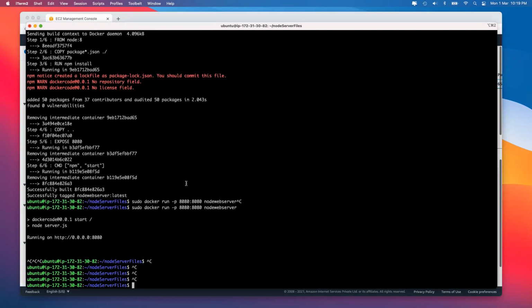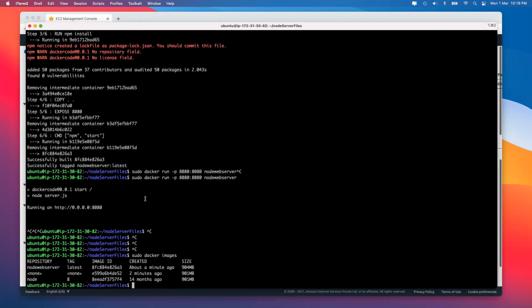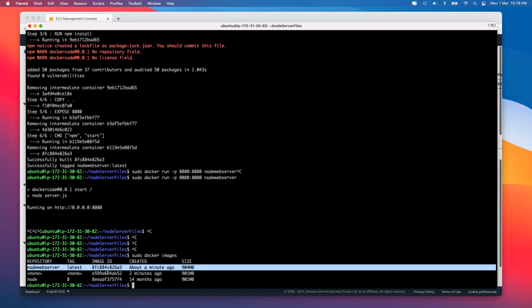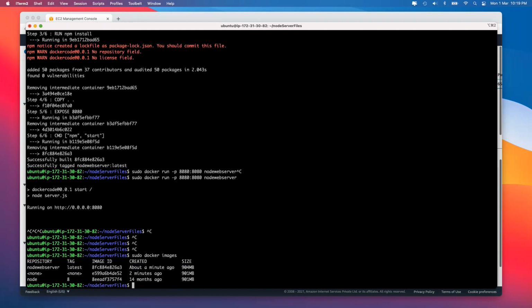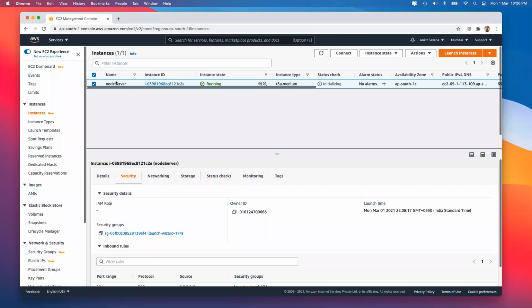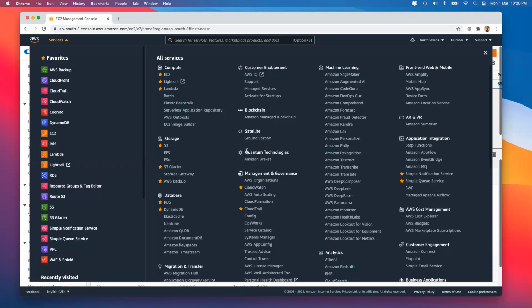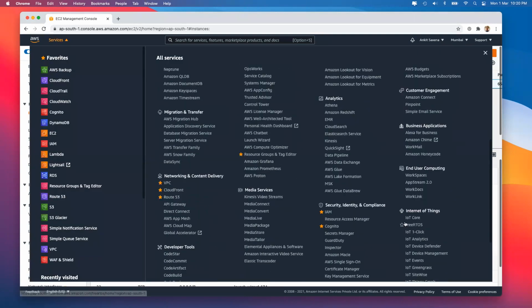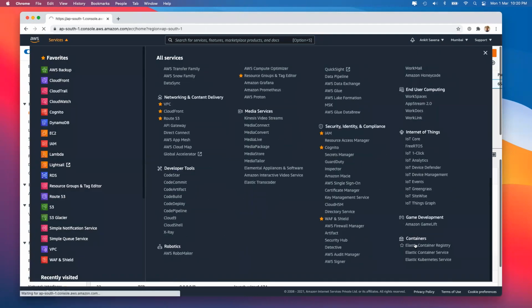We are good. Now this image, it does exist inside my images over here, which is my node web server, which I created a minute ago. So it exists over here, but the issue right now is that this image is inside my local. Now I have two options. Either I push it inside Docker Hub, or another way I can go and push it inside my ECR, Elastic Container Registry.